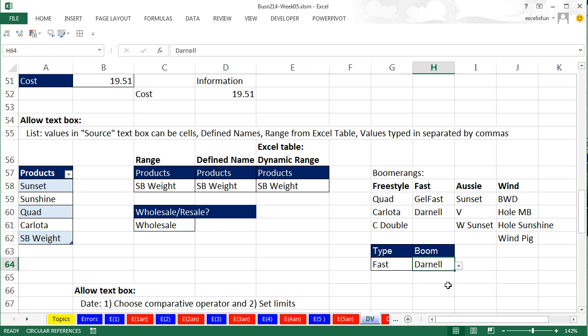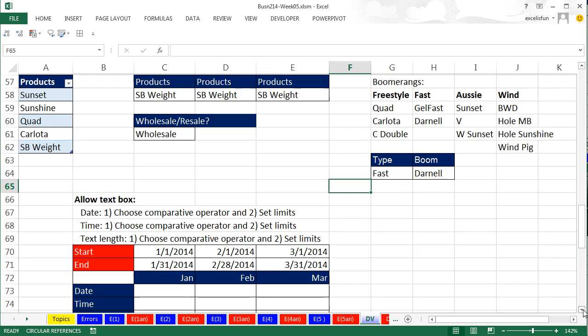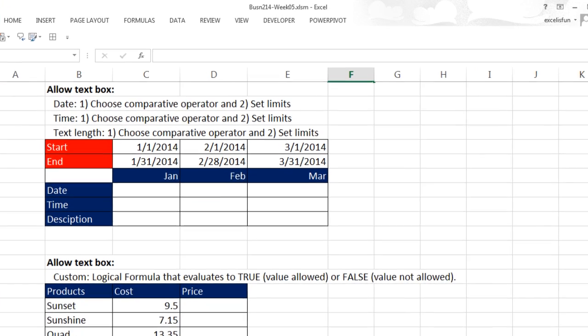I'm going to use the Darnell fast catch. So this is called data validation based on another data validation list, or dependent data validation list. Great trick for data validation. All right, now let's look down here at another great example.